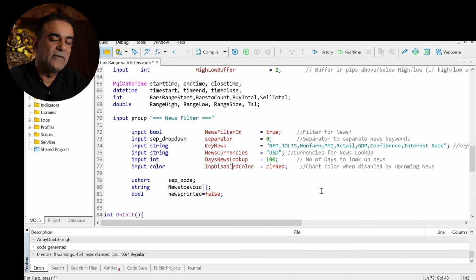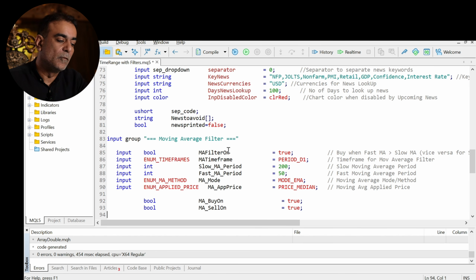And then when the trading is disabled, I also want the chart color to change. So I want to change it to red, but we're providing this option to the user as an input: select the color that he wants to see the chart in when the trading is disabled. And then these three variables I'm going to need, but I'm not going to ask for an input from the user.